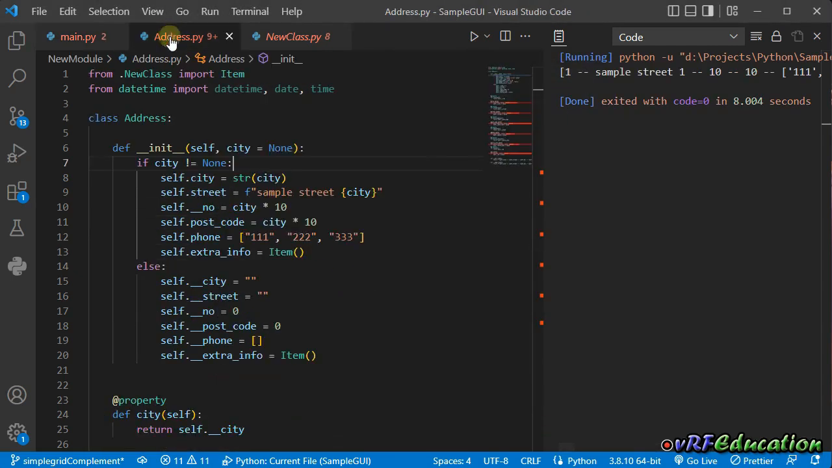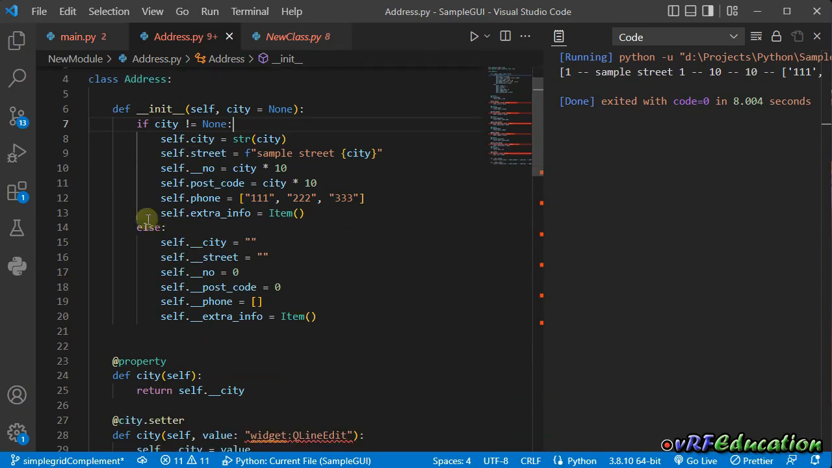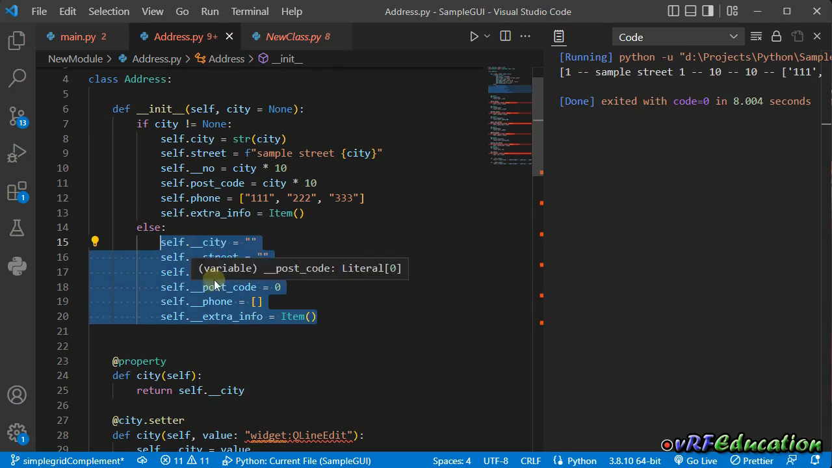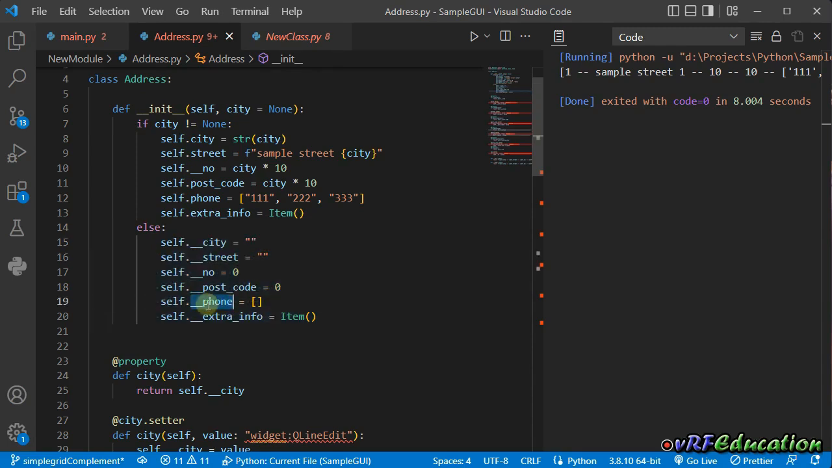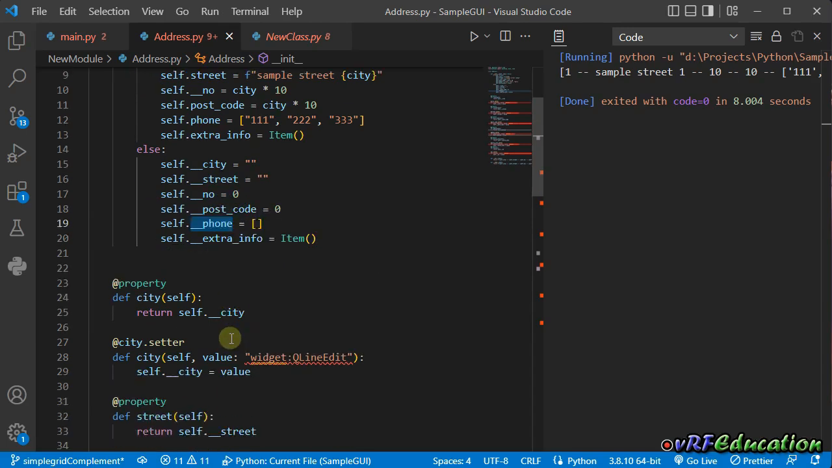And if I want to add a new address item, I created another way, or I branched it in the constructor. I just initialized the fields with some predefined values: for example, an empty string for string values, 0 for numeric values, an empty list for phone, and an empty item object, or an instance of the item object, for extra info.